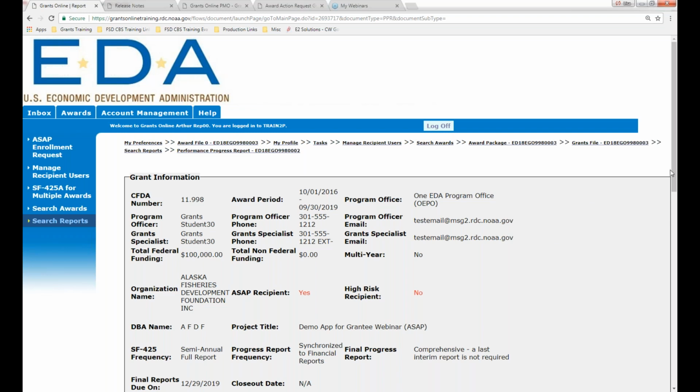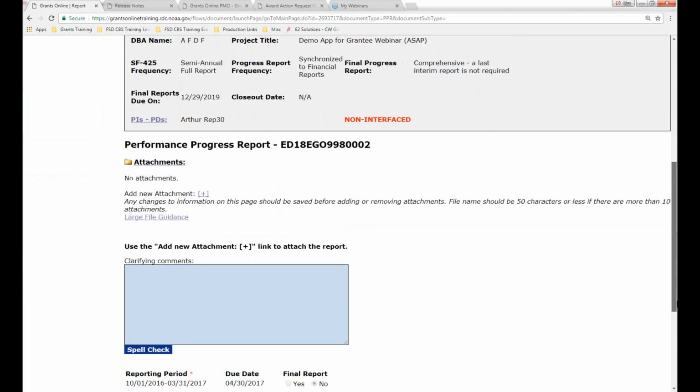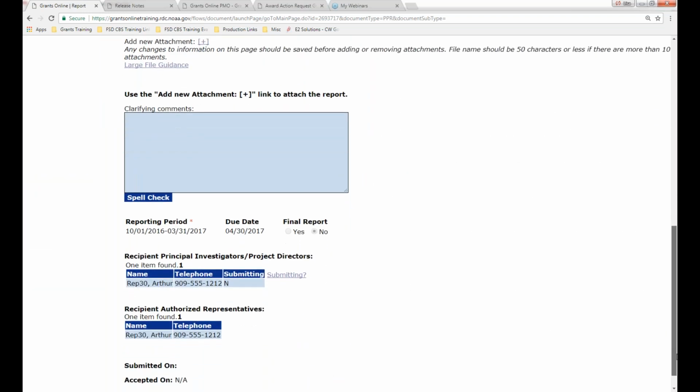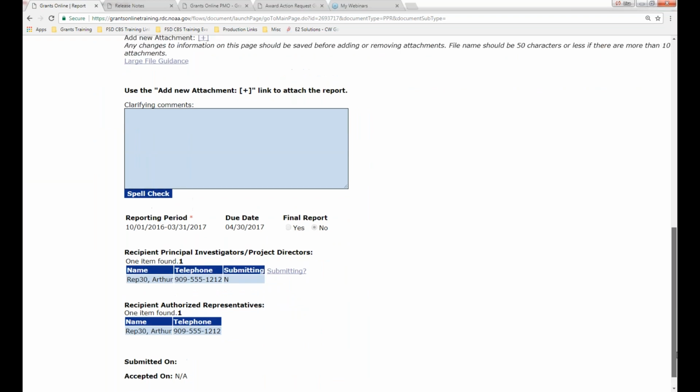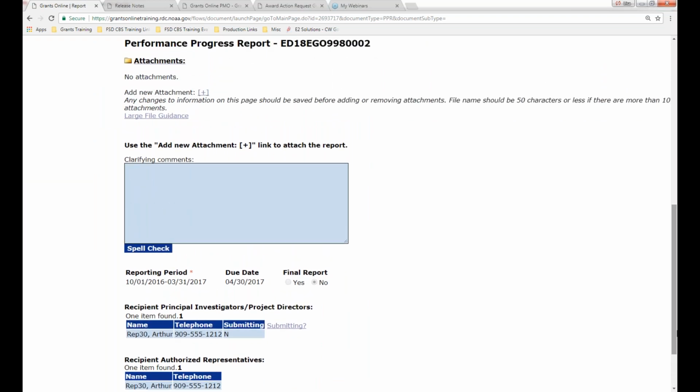I've got a big gray box that tells me all about this grant award. And there's really nothing to do on this page except for the upload and attachment. There's no actual form in Grants Online right now when it comes to progress reports, so you have to develop an attachment. You may be given some guidance from your project officer as to what format they would like to see this project progress report. And whatever format they say to use, go ahead and do that.